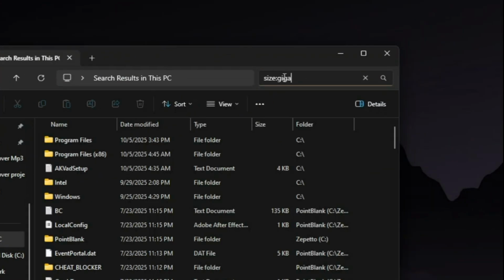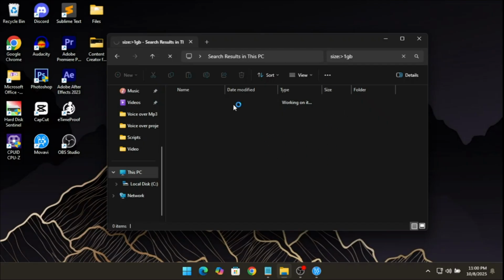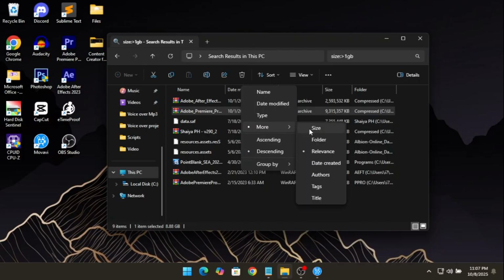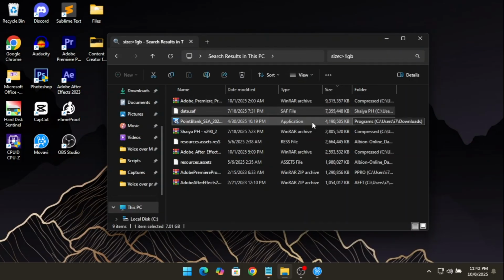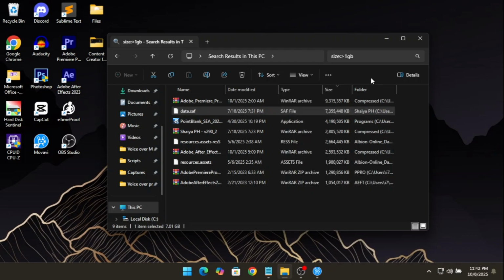In the search box, type something like this or this to show files larger than 1 GB. Wait for the search bar to finish because it may take a moment. Then after it loads, click the sort button, more, and then size so the largest files appear at the top. Also, make sure hidden items is enabled by clicking View, Show, Hidden items so you don't miss anything.